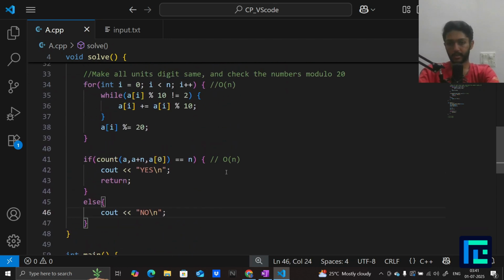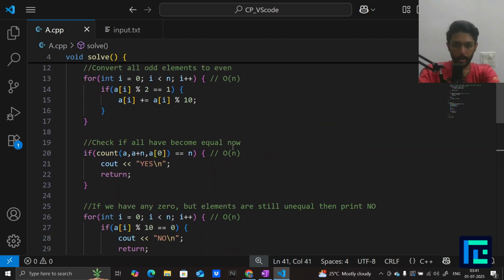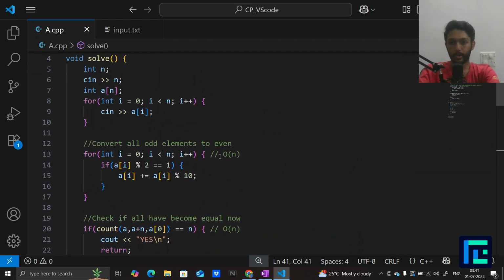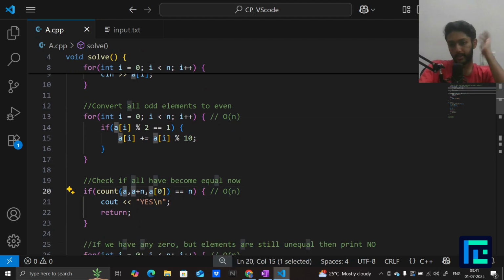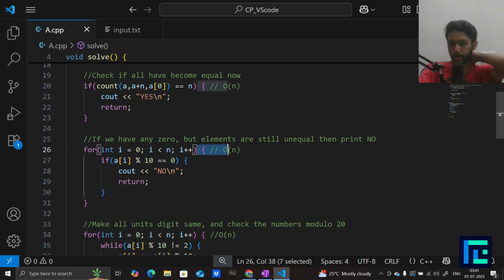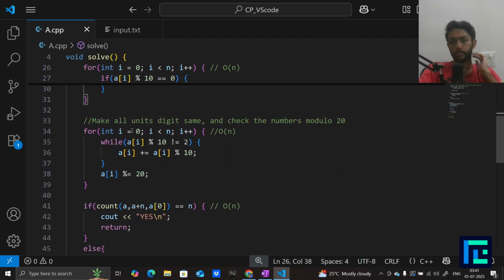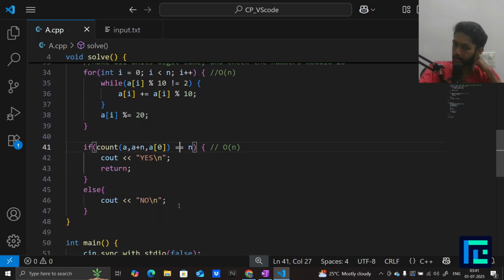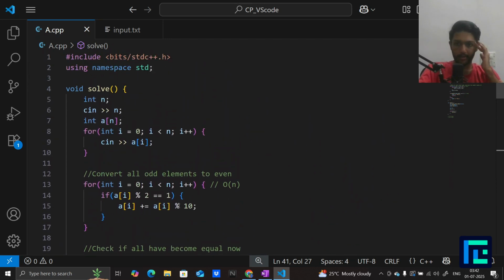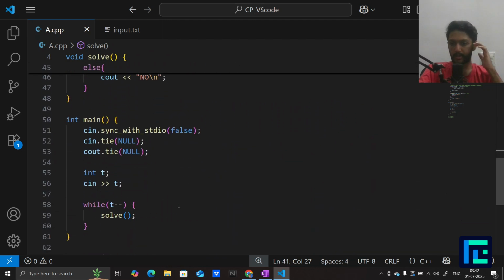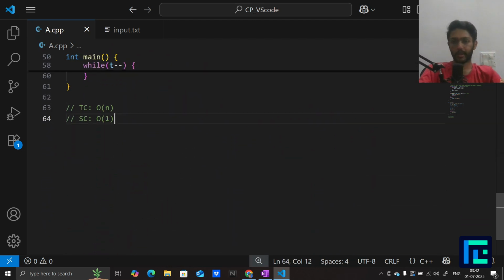And the TC of this would be O of n, because all the steps that I have done are just O of n, right? This loop is O of n, this loop is also O of n, this count function is O of n, then this loop also is O of n, and this loop and this function call are all O of n. And therefore the TC is O of n, and we did not use any extra space, so the space complexity is O of 1. So TC is O of n and space is O of 1. Alright. So I hope you all understood this, and thanks for watching.